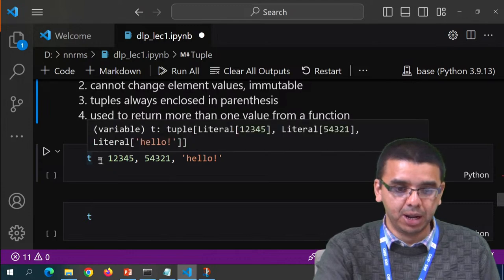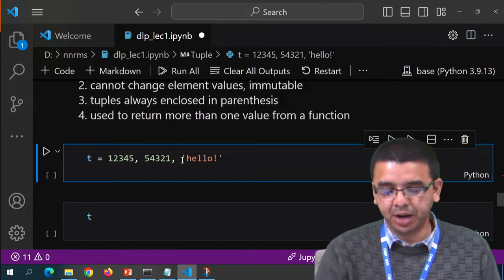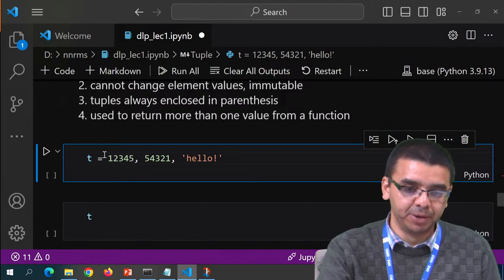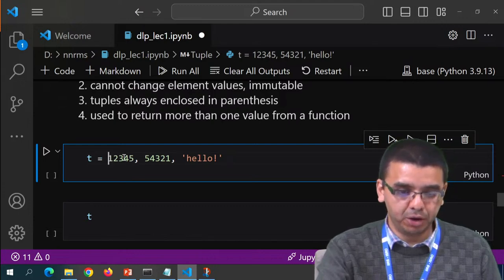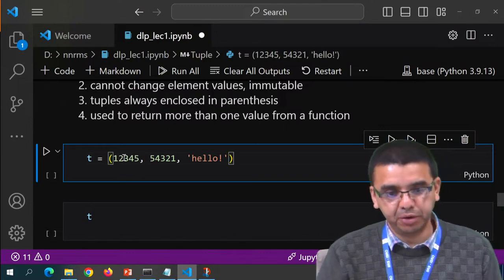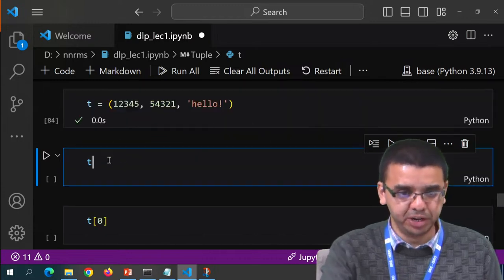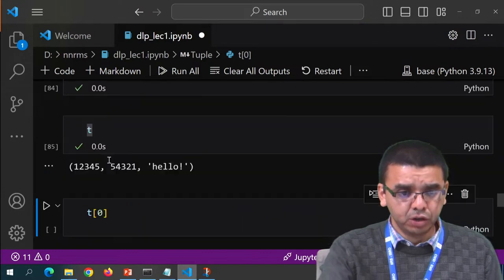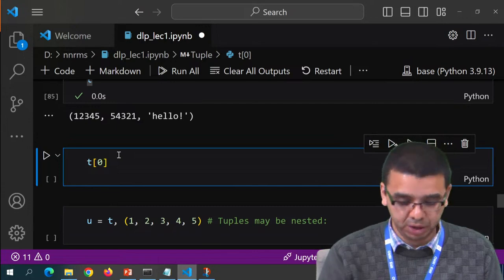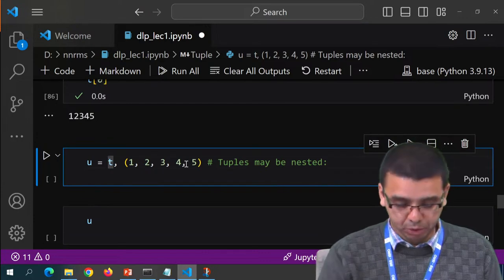So how do we create a tuple? A list was created using square brackets with elements inside, but a tuple can be created in a simple way, with parentheses or even no parentheses. So this is a tuple with 3 elements. Elements of a tuple can also be accessed by index, like t[0] gives you the first element. Then you can nest tuples.